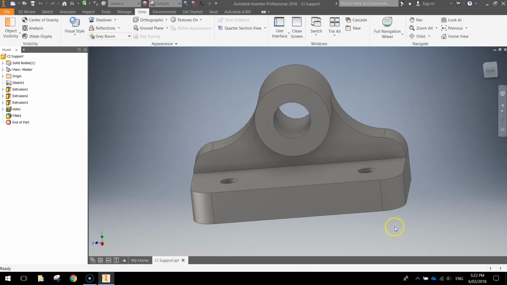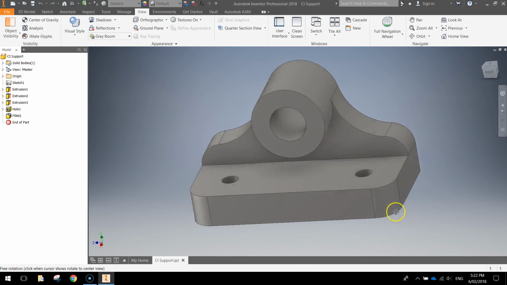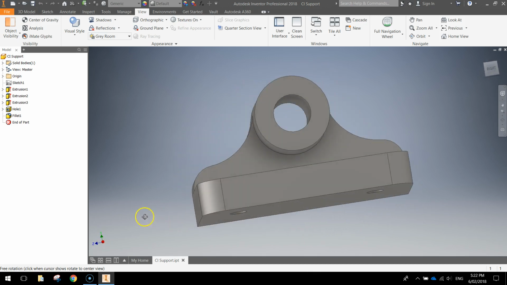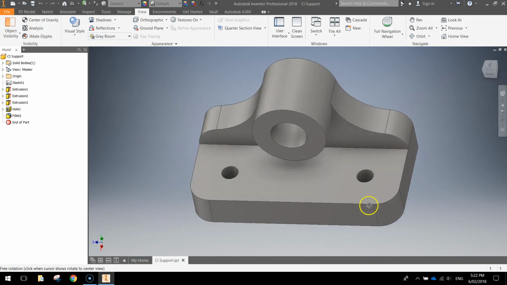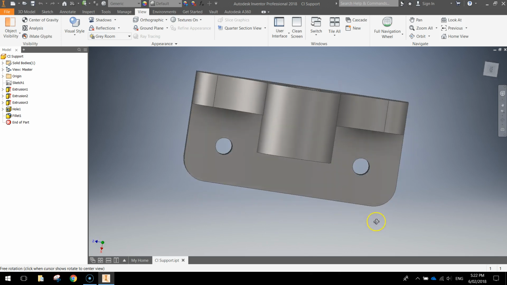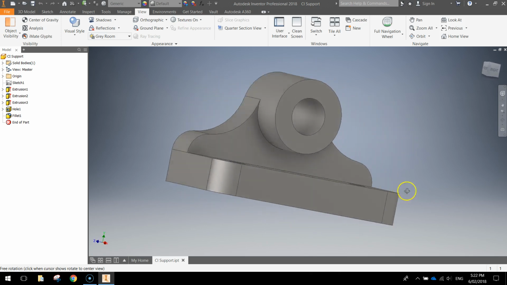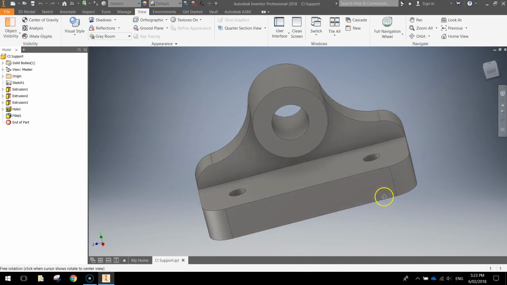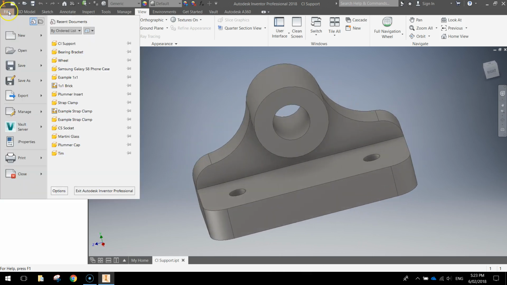In today's video, we're going to be making a CI support, which is something that looks like this. Lord only knows what it actually does and what it is, but this is a CI support. So it's got a base with some holes drilled in it, and we've got a cylindrical kind of shape up the top there.